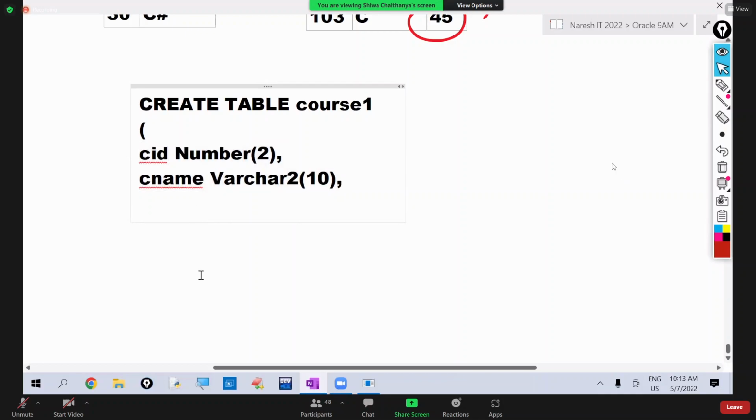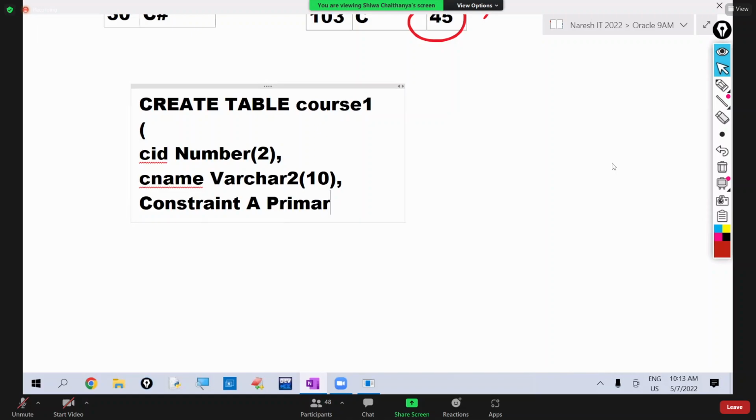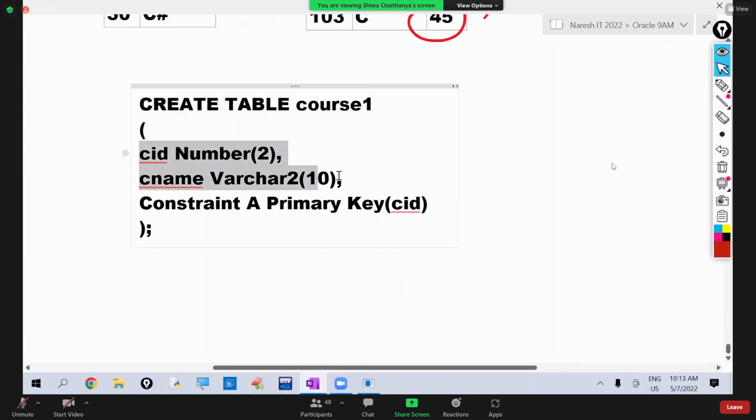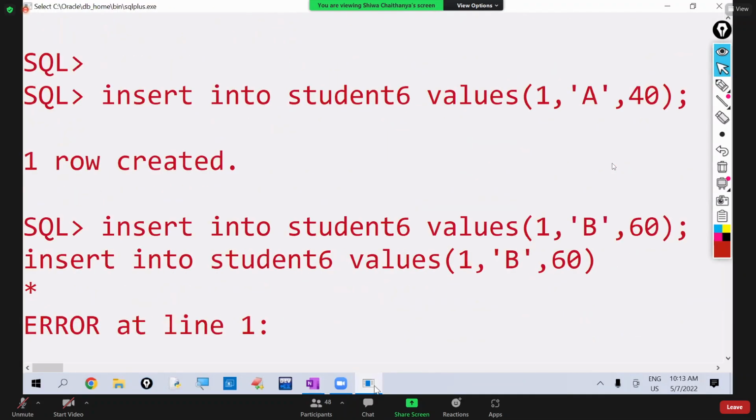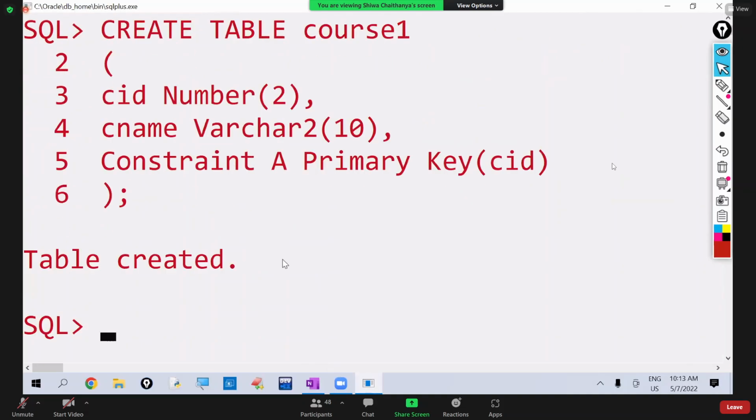After defining all fields, we define the constraint here. Constraint name I'm giving as A. Constraint type I'm giving as primary key. To which field we want to apply primary key? CID. Are we applying primary key at table level or column level? Table level. Table level means after defining all fields, we define the constraint. Now is it creating this table or not? Just observe. Table created.